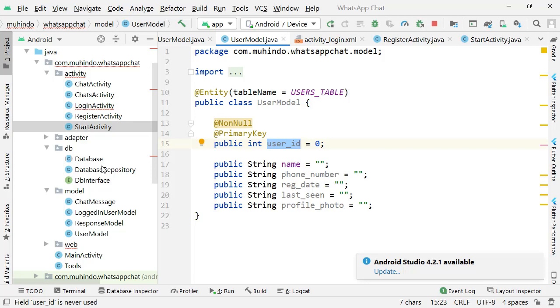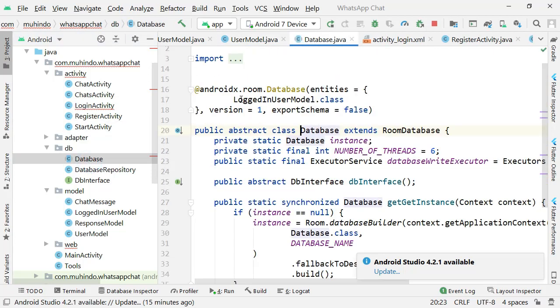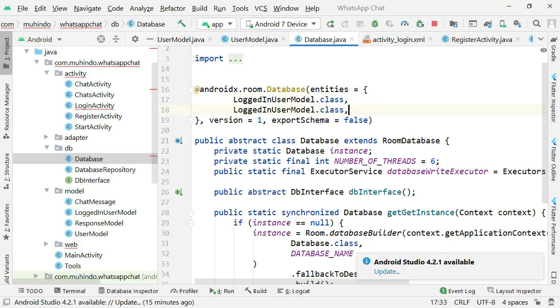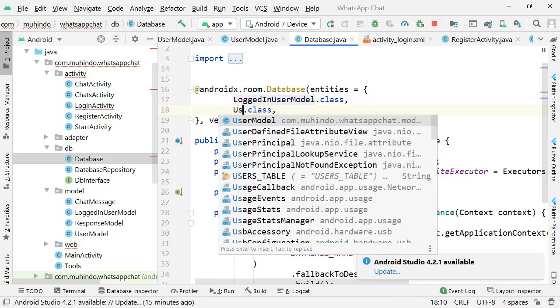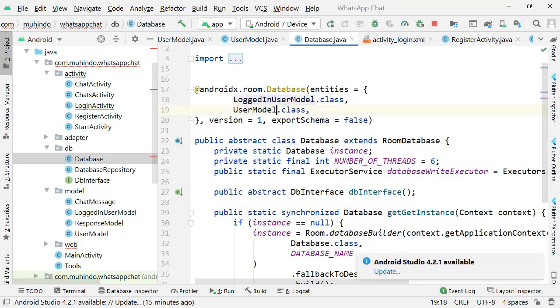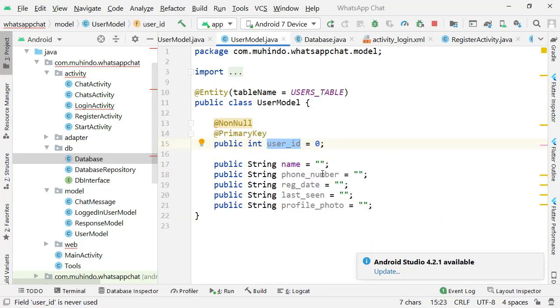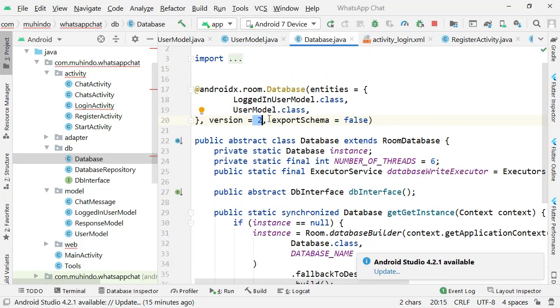After doing that, we have to go to the database and register this class. So you have to come here in the database, put a comma here, and put user model. There, user model, there it is. And then you have to change the database version. Now it is 2, otherwise your application will crash. So I'll just change the version into 2, because I've modified the database. Remember, please change the version.